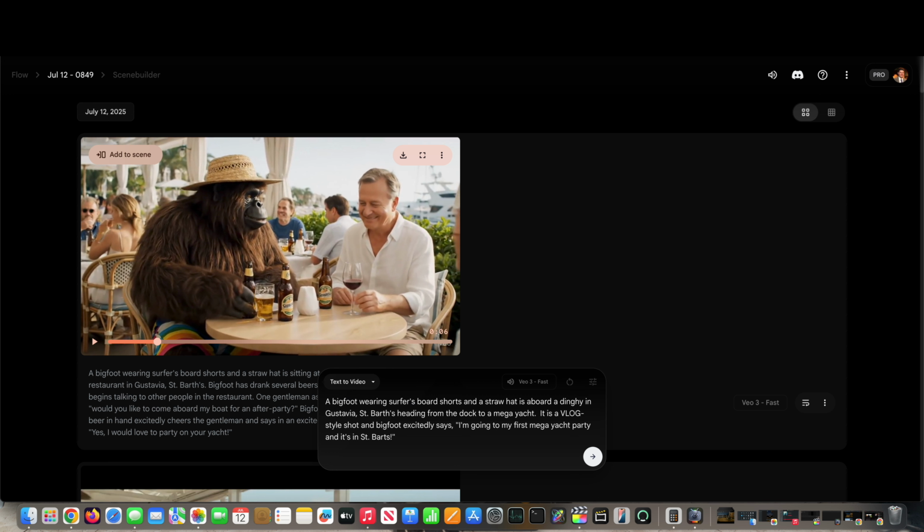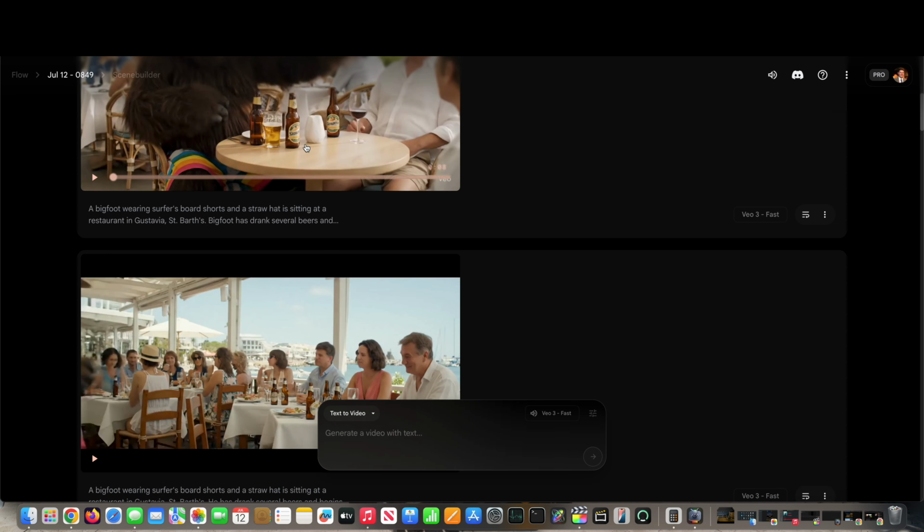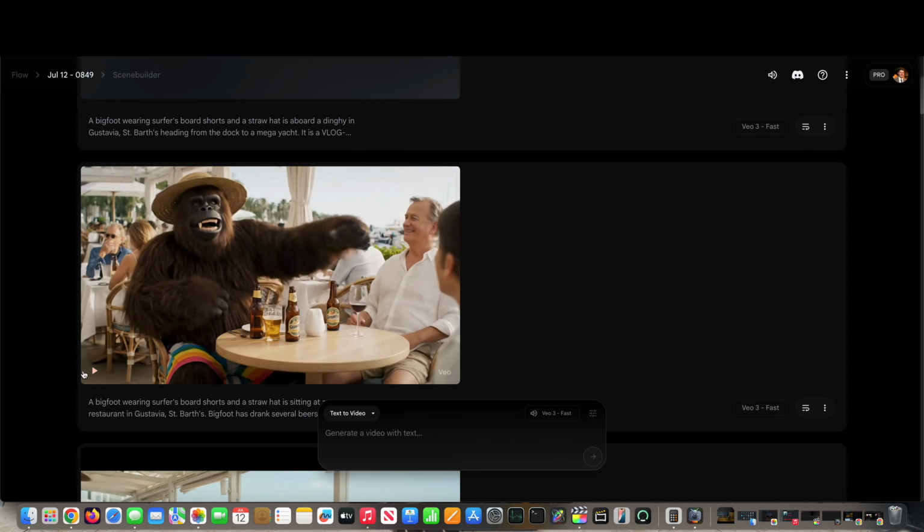Okay, Bigfoot wearing surfer's board shorts and straw hat is aboard a dinghy in Gustavia, St. Bart's, heading from the dock to a mega yacht. It is a vlog style shot, and Bigfoot excited says, I'm going to my first mega yacht party, and it's in St. Bart's. So let's see what this does. This is funny here.